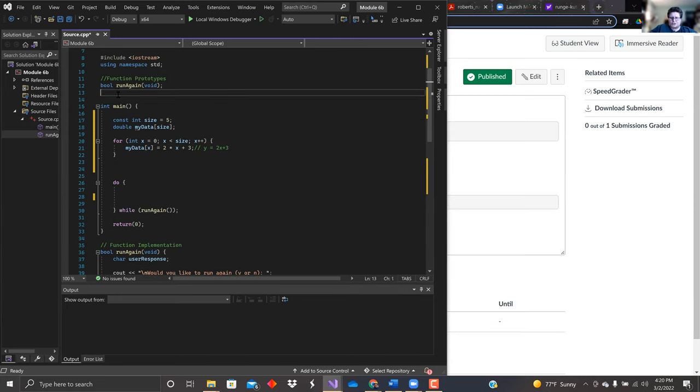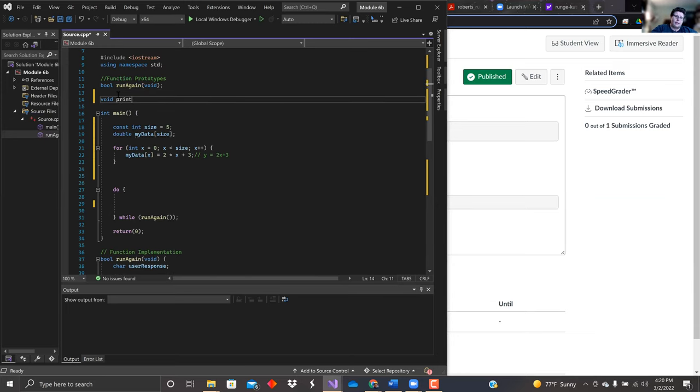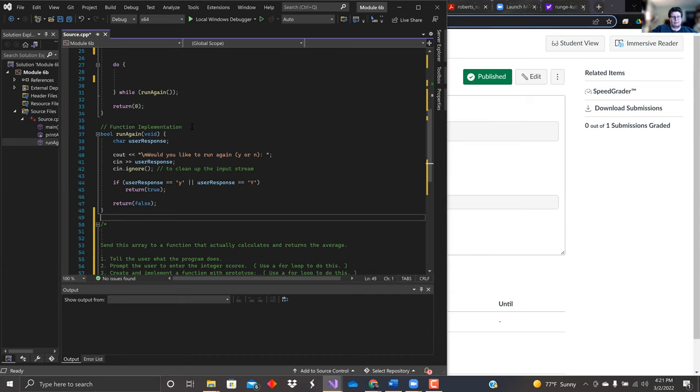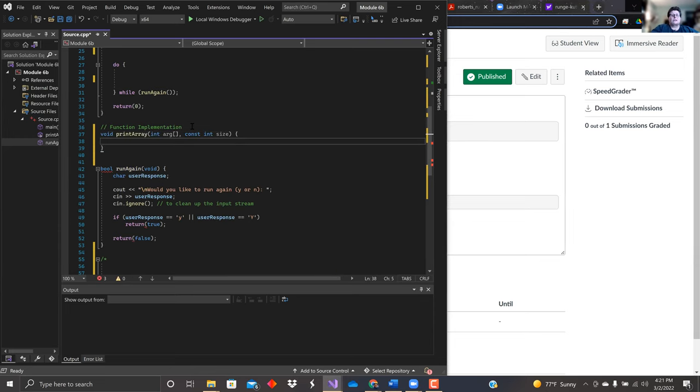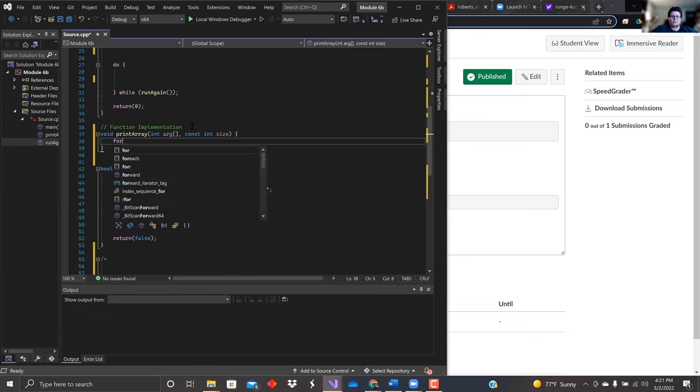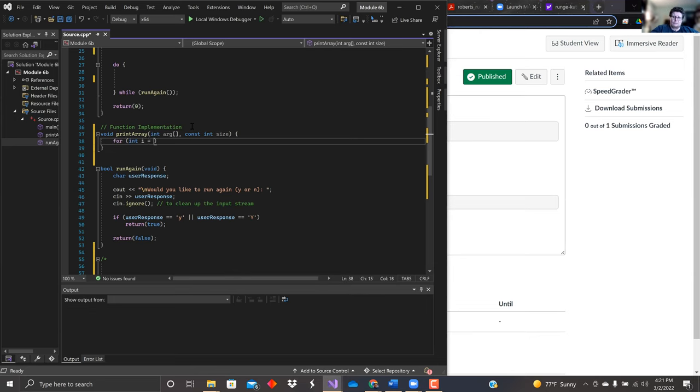So let's make a print function real quick. Void print array. Remember when we do an array, we need to pass not just the array, but also the size. And maybe I'll just call this arg. And we'll come down here and we'll print out the array. Make it real quick. We'll do it before that bool. So we have this incoming array. So we'll do for int I equals 0, I less than size, I plus plus.